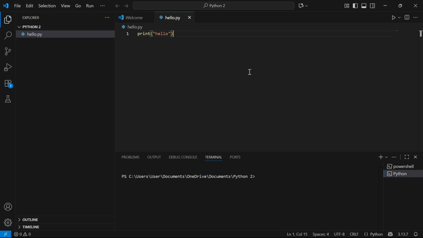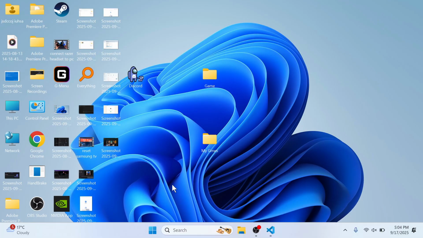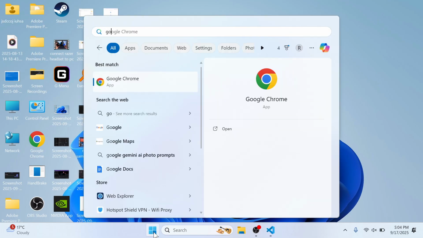How to fix Python was not found in Visual Studio Code. So if you're trying to run a Python script and you're getting some kind of error message, either Python can't be found or something to do with the Microsoft Store, then I'm going to show you exactly how to go and fix this error. So the very first thing we need to do is just go and load up an internet browser on your computer.